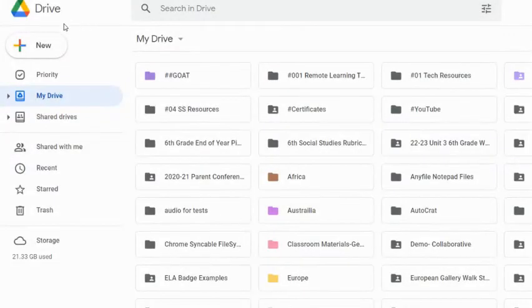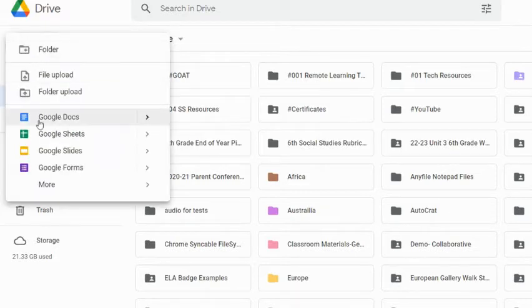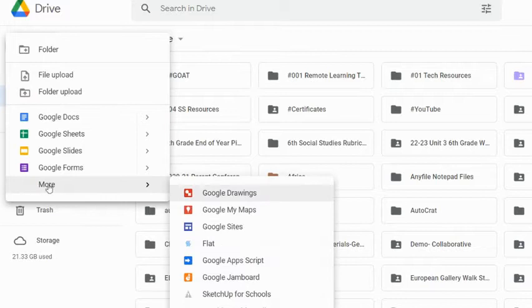All right, guys, so I'm inside of my drive right here, and I'm going to click on the new plus sign button. And to find My Maps, I'm going to go right down here to More and click on Google My Maps. It's red with a white marker. It kind of looks like a hot air balloon.